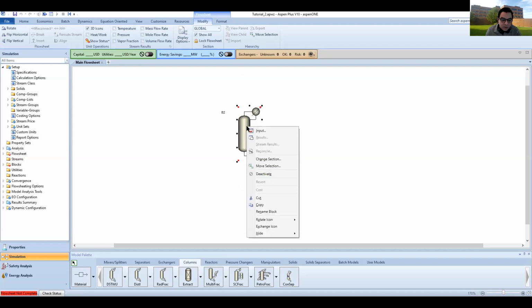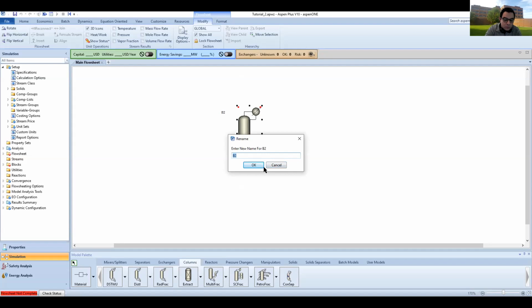I'm going to drop my distillation column. I'm going to rename it to column 1, and then I'm going to add a material stream here. Again, to add a material stream, you need 2 clicks, 1 click to start and then 1 click to connect it, and then you need to release the cross by clicking escape.